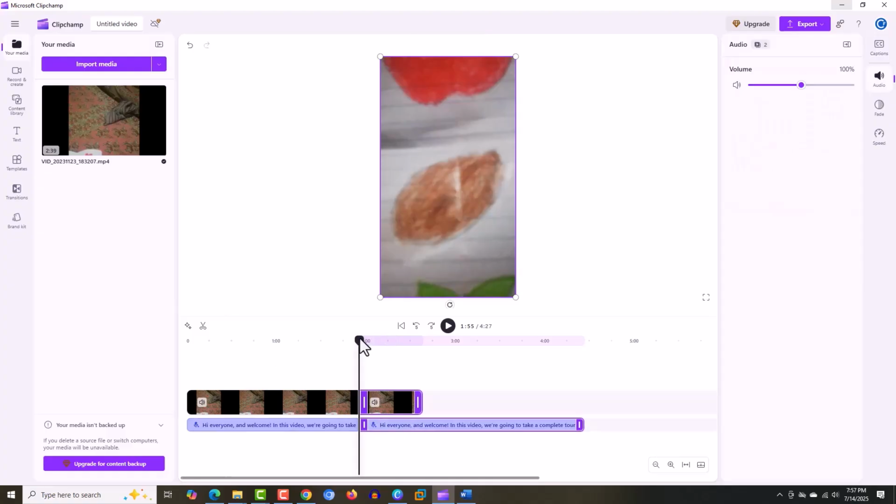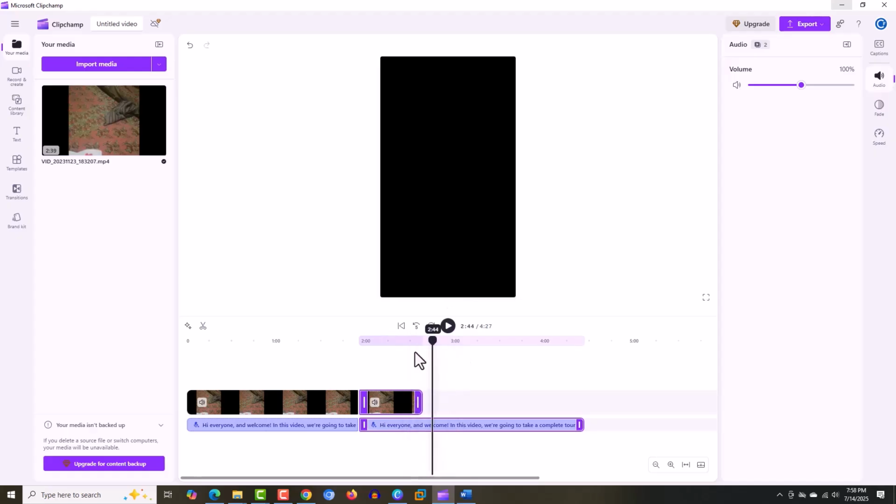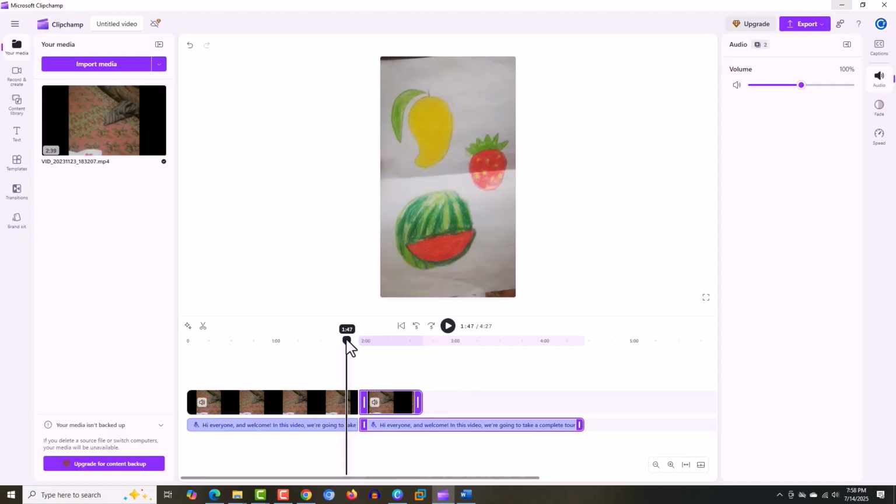This holds background music or voiceovers and can be edited separately. In the middle, there's a vertical line called the playhead. It moves as you preview your video and shows your current position in the timeline. You'll use this area the most while editing, since this is where your full project comes together.